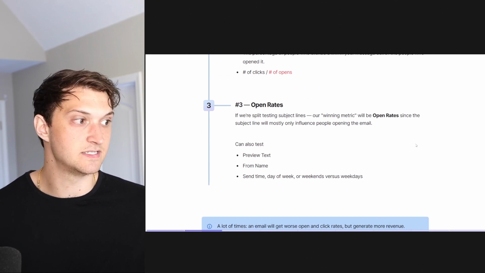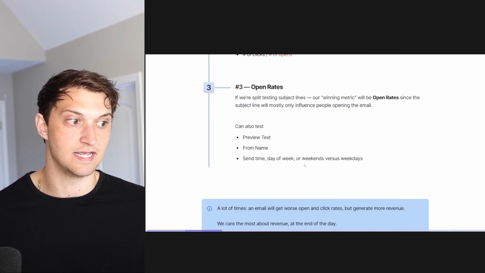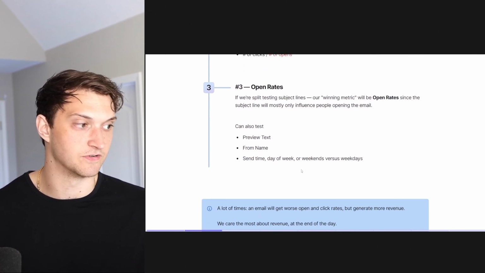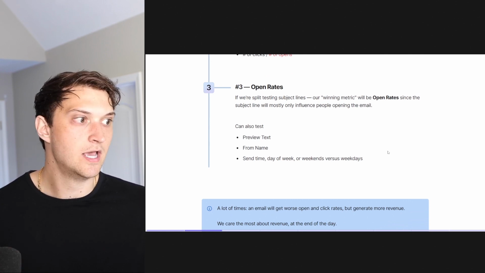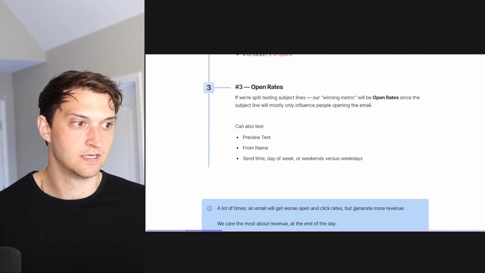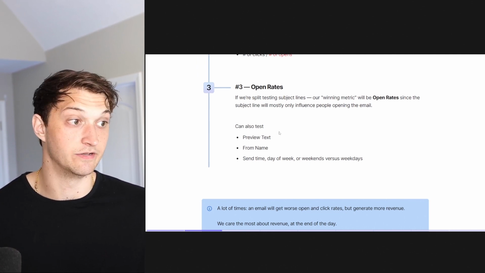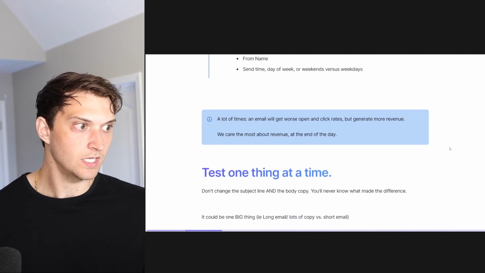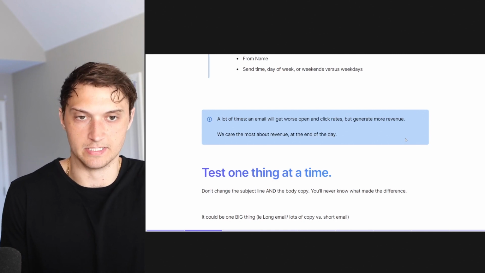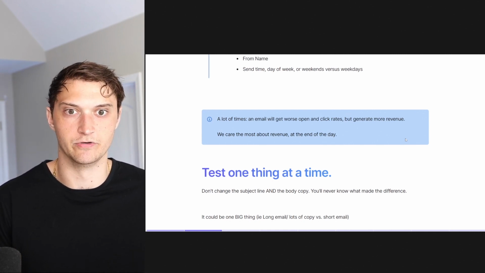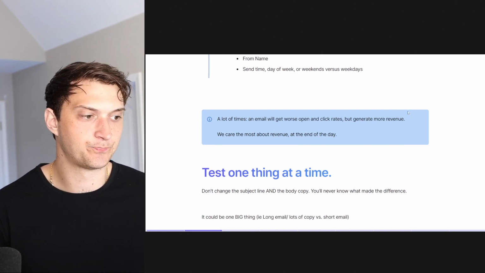So for split testing subject lines or preview text or the sender name or the send time, day of week, or weekdays versus weekends, this is going to be our winning metric. It's not preferred, but sometimes if you're split testing things like the subject line, the only thing it's actually going to influence is the open rate. A lot of times what happens is you get worse open and click rates, but you generate more revenue. So it's kind of weird like that. So at the end of the day, we only care about revenue.